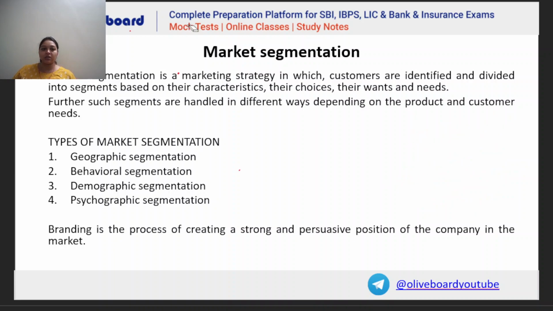So once that is done, what is the second type? Behavioral segmentation. How do the people behave, right? Let us say phones, for example, but how do people behave with the phone? Do they use it for professional uses? Do they use it just for day to day uses? Based on that, there are different types of market segmentation.